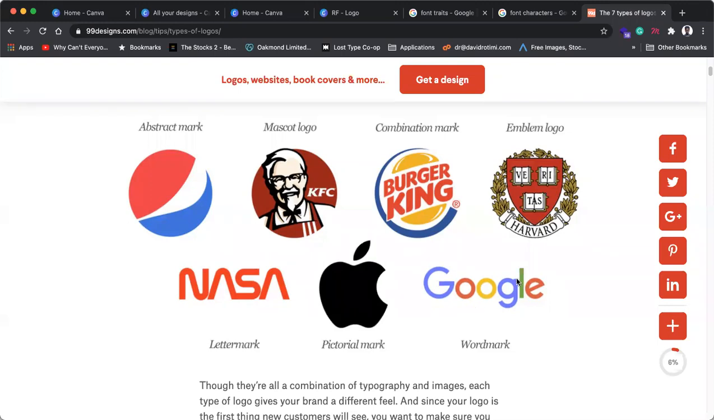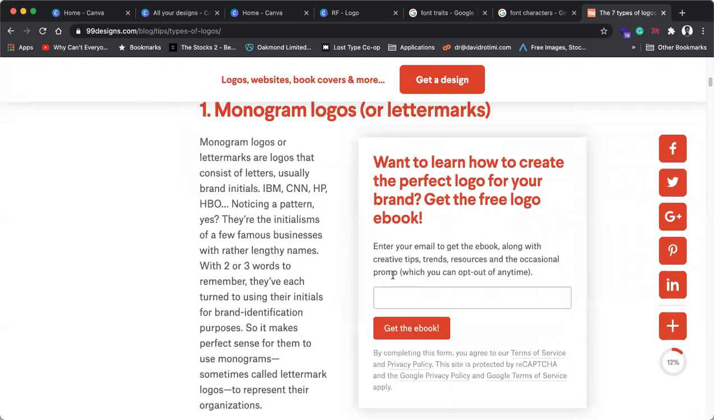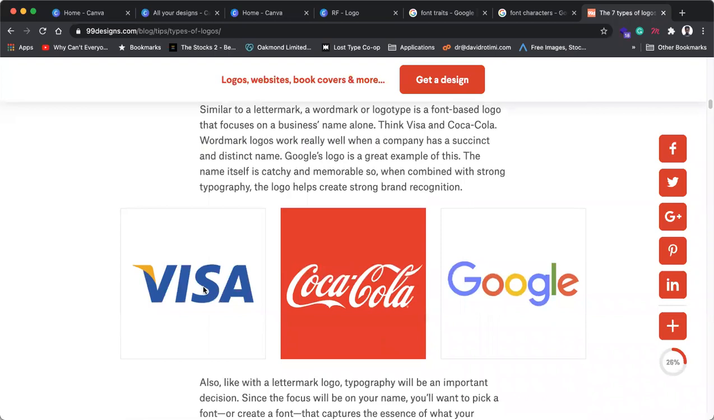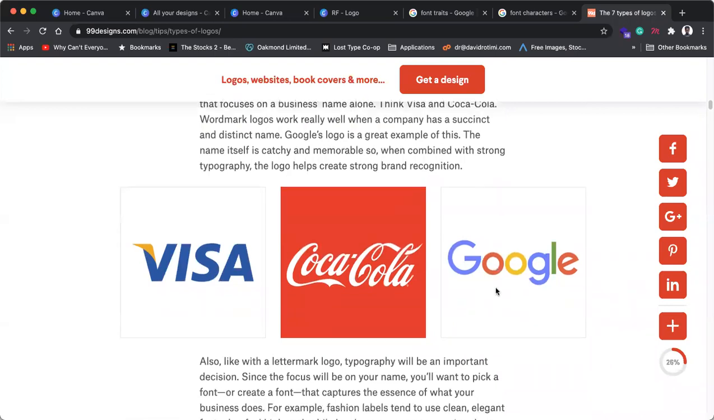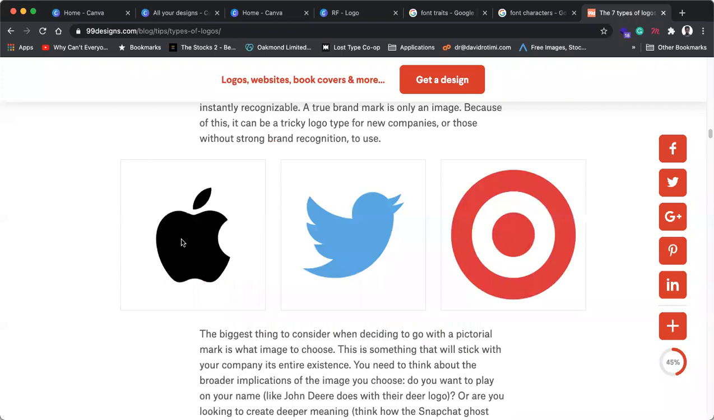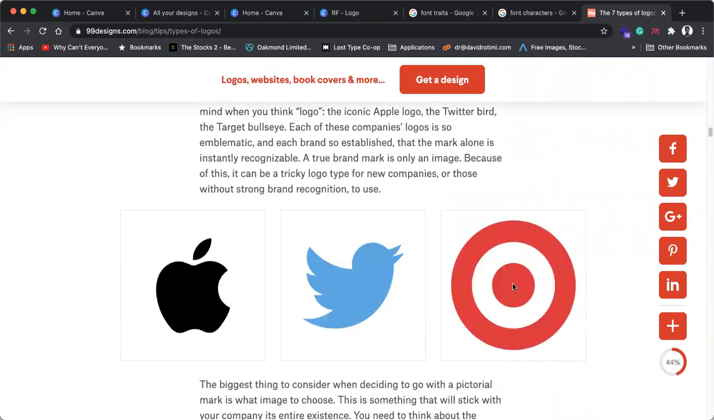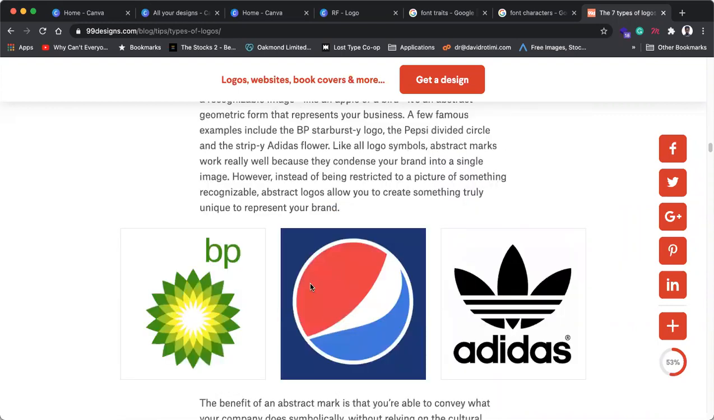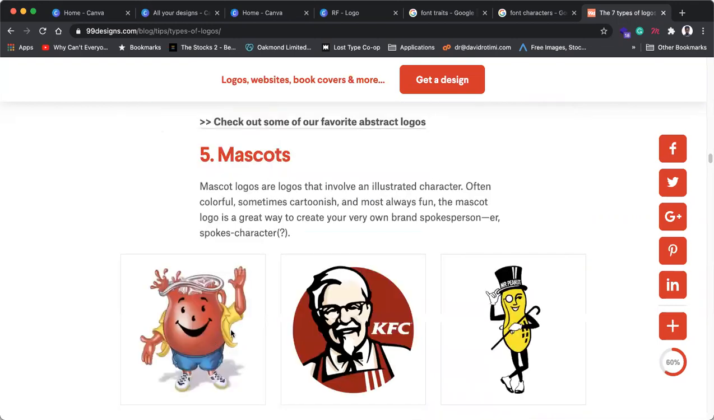Now, a word mark is like a letter mark, except that it's a word, like Google. Right. So let me show you other examples of a letter mark: HBO, IBM, NASA. Word marks like Visa, Coca-Cola, Google. You can read this article to figure out what to use at what time, right? Pictorial marks are like Twitter, the bird, Target. Obviously this looks like a target. Apple. Abstract marks like this don't mean anything, but they've been identified with the brands. Mascots, you can see.